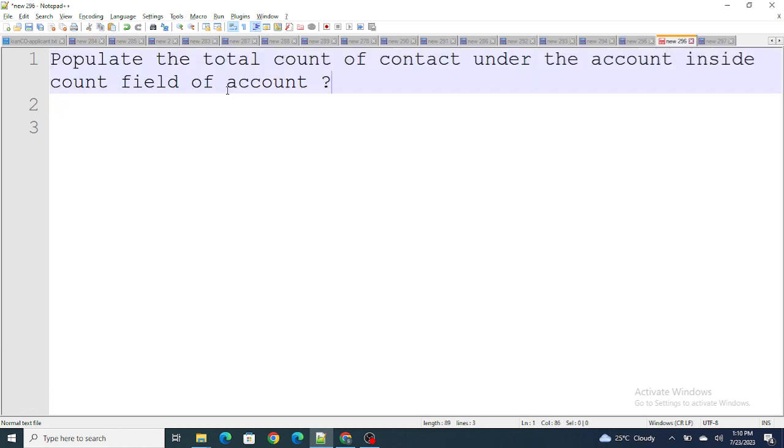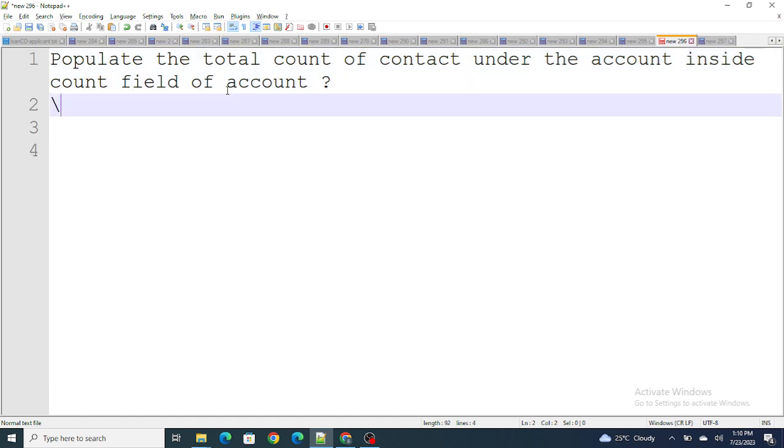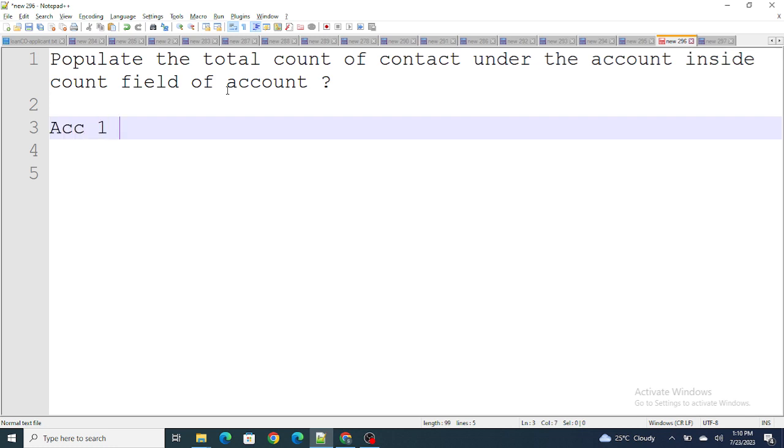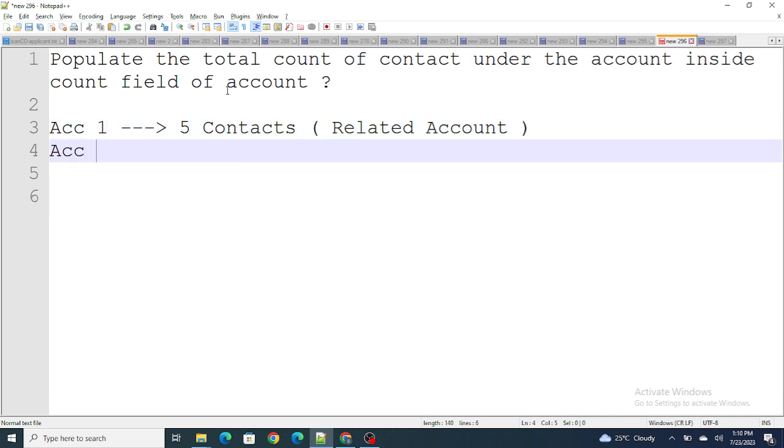So let's jump to the next question. Populate the total count of contacts under the account inside the count field of account. So there is a count field on account, right? Let's say there is an account ACC1, and there are 5 contacts related to this account. Without using a roll-up summary field or anything else, I have to use triggers, and what I have to do is populate the count field of the account to 5, as there are 5 contacts related to this account. So how are we going to do it?